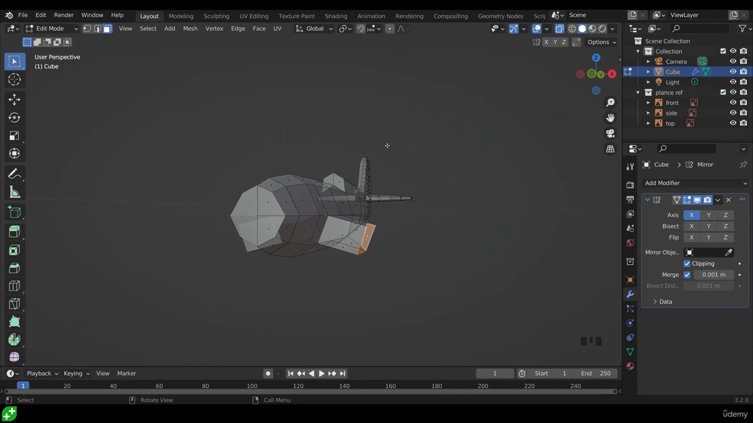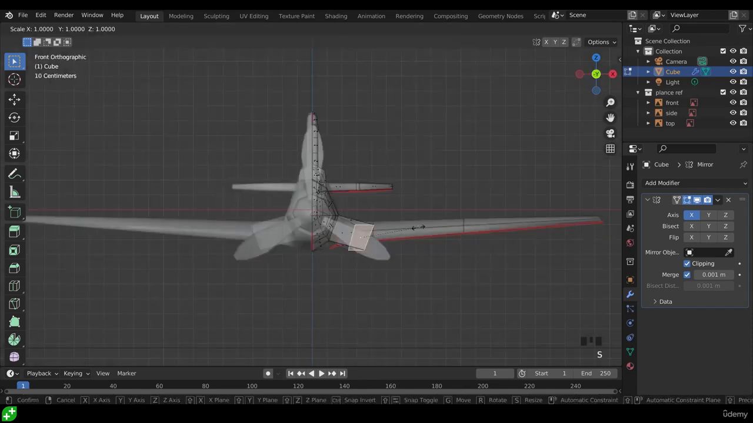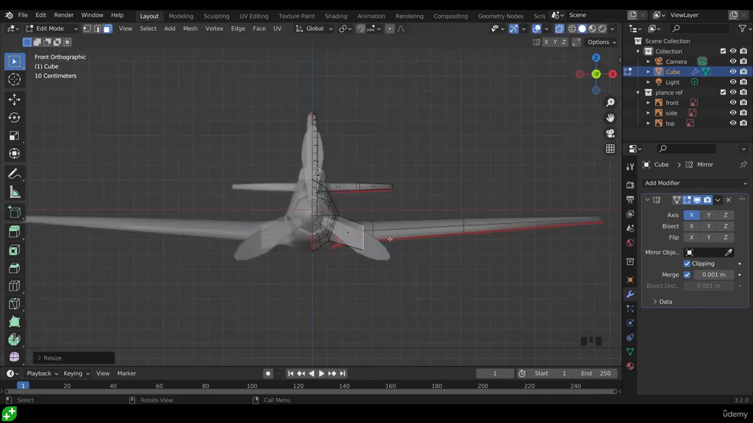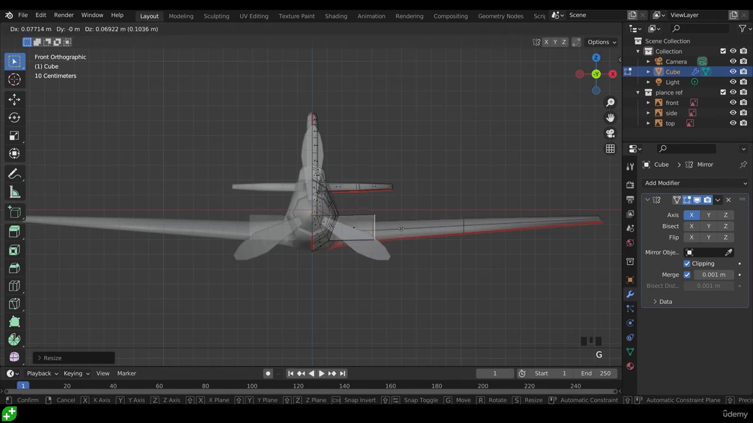Now it's slightly off, so we need to go to front view. And first of all, I can scale these in the X0, so they flatten out, and move them up slightly to here.